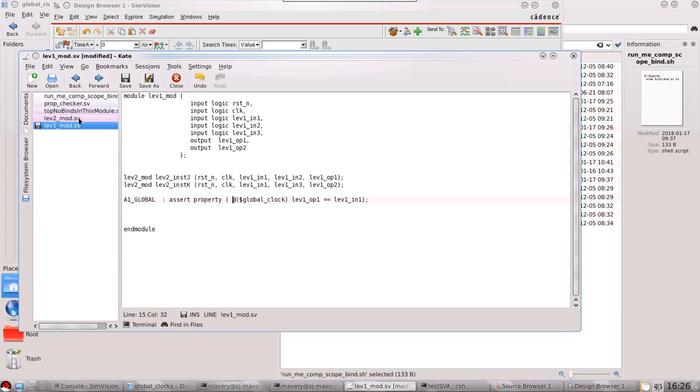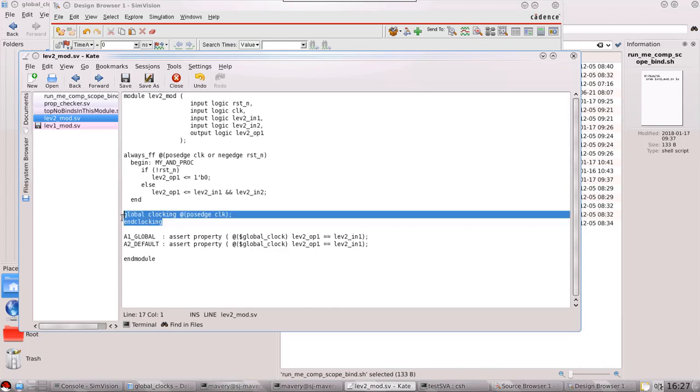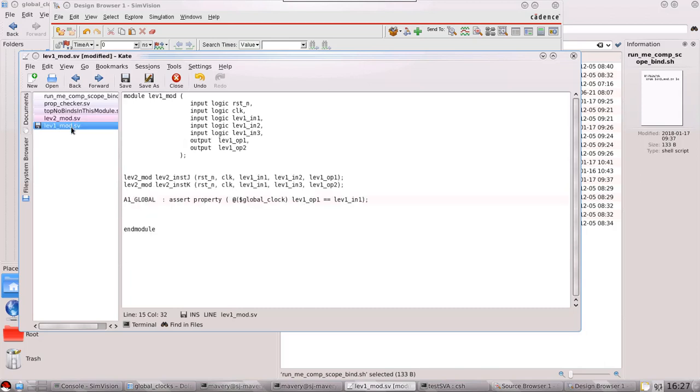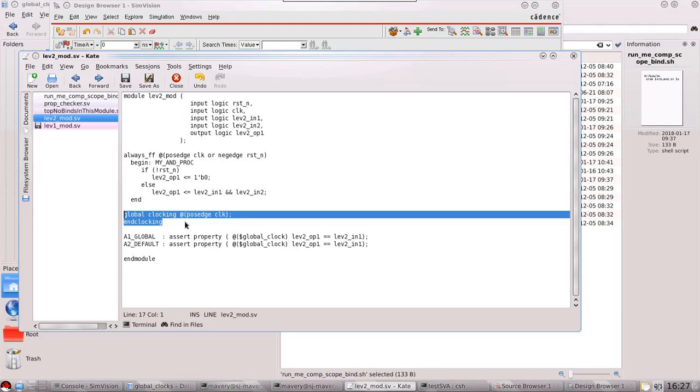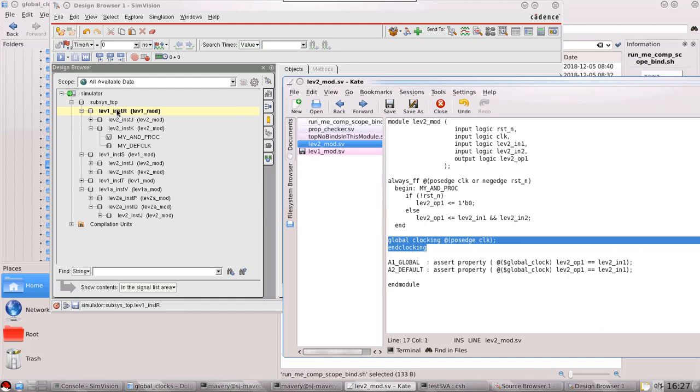So now, if I were to go back to this Lev 2 mod, if I were to copy this global clock definition and put it here, for example, this definition applies to anywhere in the hierarchy from this position downwards. If I make this something different, so that the clock has the same name, but I use a different edge, for example, so we can see there's a difference between the two definitions of global clock. So the properties at this level are using the global clocking definition at this level, but when I go down to level 2, I am no longer using that level 1 definition, I'm using the level 2 definition. So if we look at how this looks on the hierarchy, level 1 is using its level 1 global clock, level 2 is using its global clock.